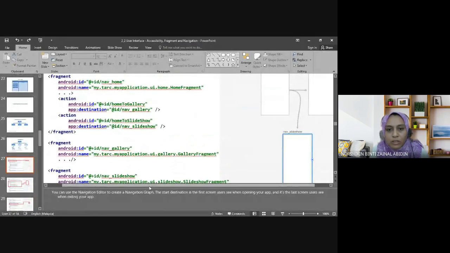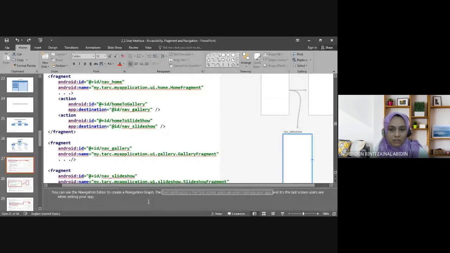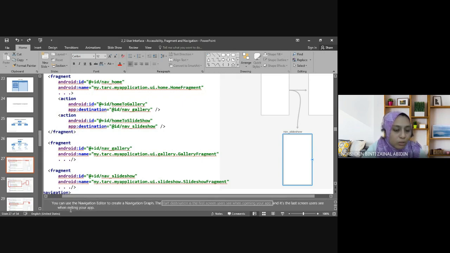Okay, so here you can use the navigation editor to create the navigation graph. The start destination is the first screen the user sees when opening your app. As I said earlier in our class, start destination is your home page, your landing page, your main page, the home page when opening your app.